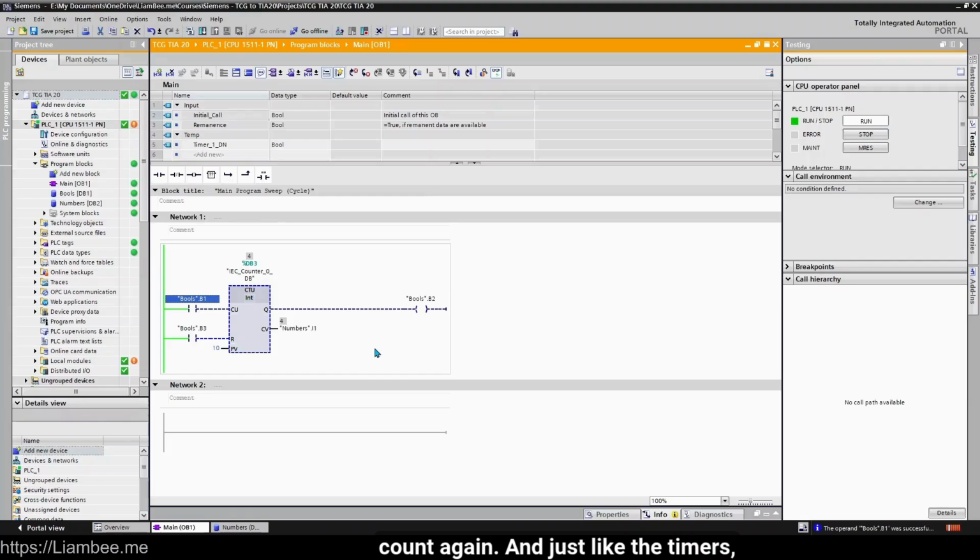And just like the timers, we are looking for PV to equal CV, or for CV to be greater than PV. So if I continue to increment this, all the way up to 10, 7, 8, 9, on this 10th count, Q would become true. And I can continue to count and Q stays on. But if B3 goes true, we reset to 0.